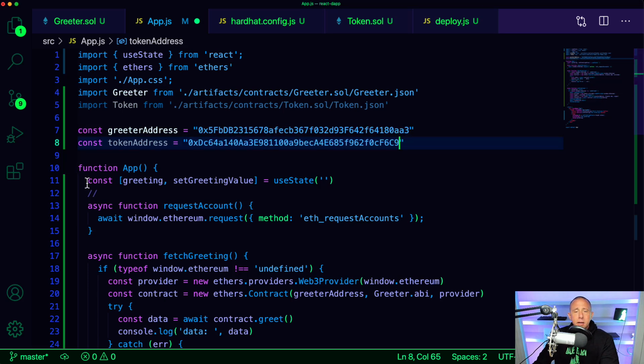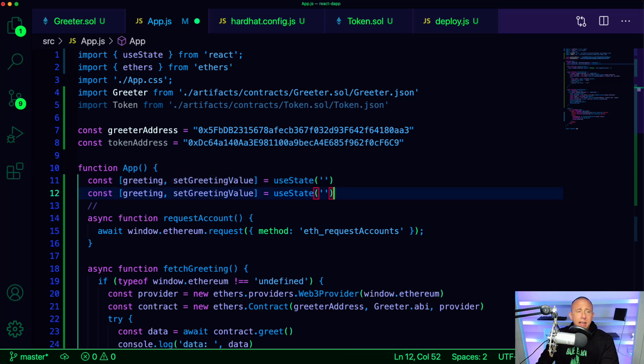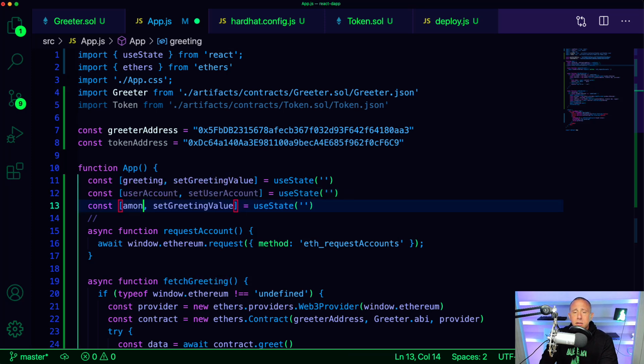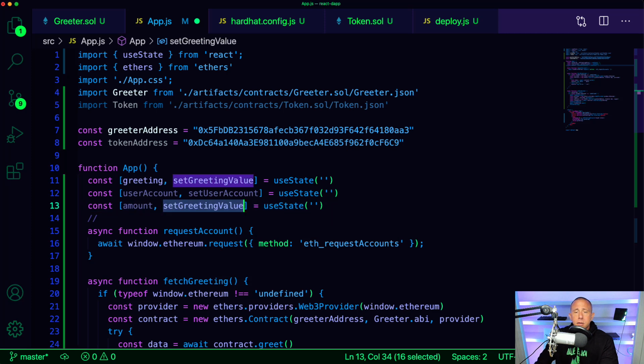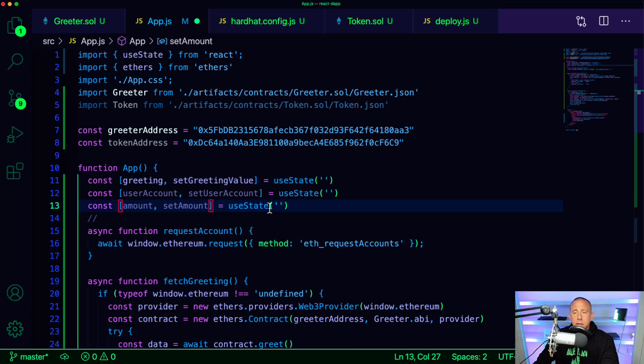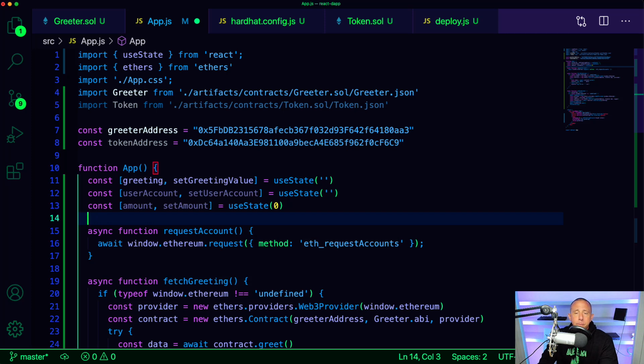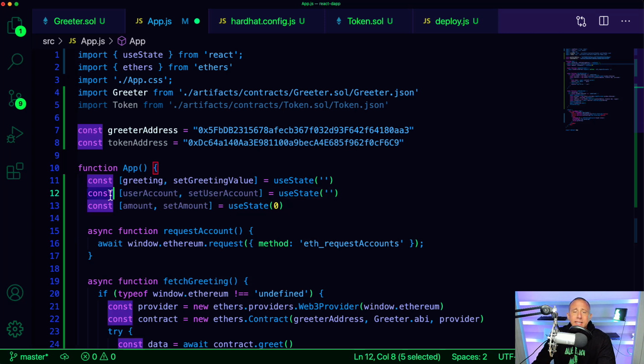Another thing that we want to do is have a value for a couple of things. One is going to be the user account, and set user account for the person that we want to send these tokens to. And we also want to set an amount. This is going to be the amount of tokens that we want to send. Maybe we'll set that as a default of 0 or something like that. So we can type in the account of the user, and we can type in the amount that we'd like to send.